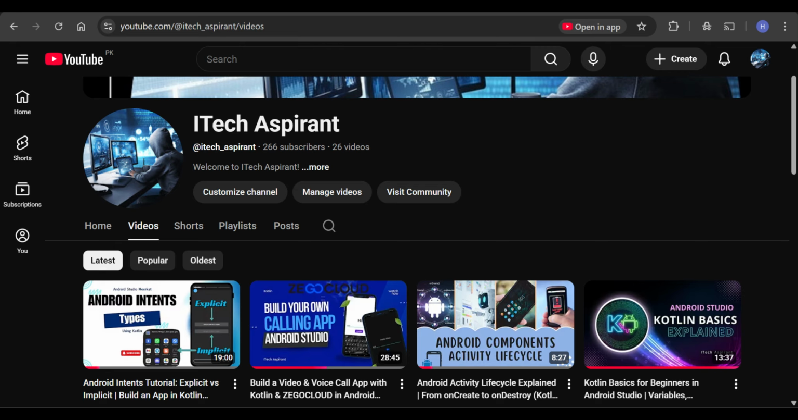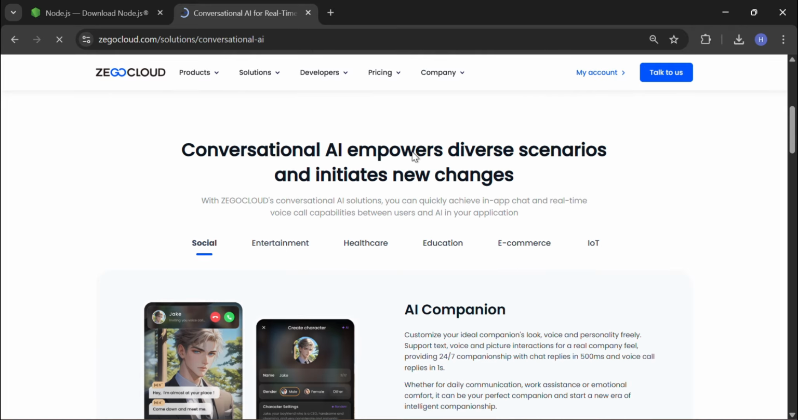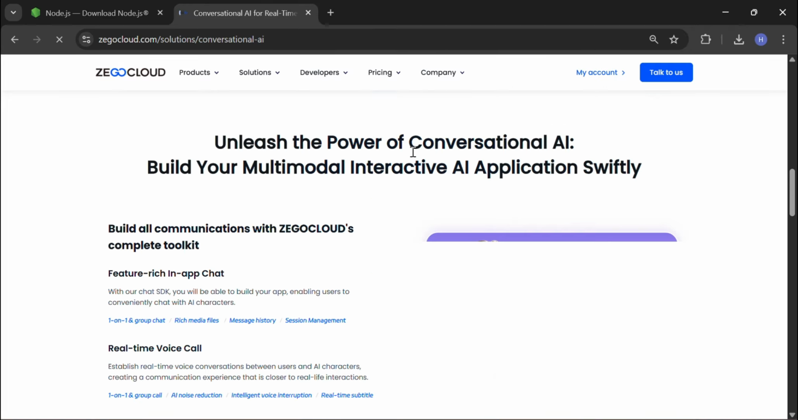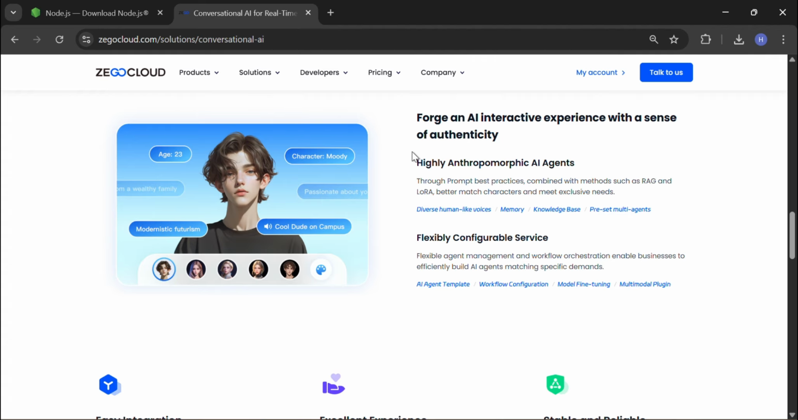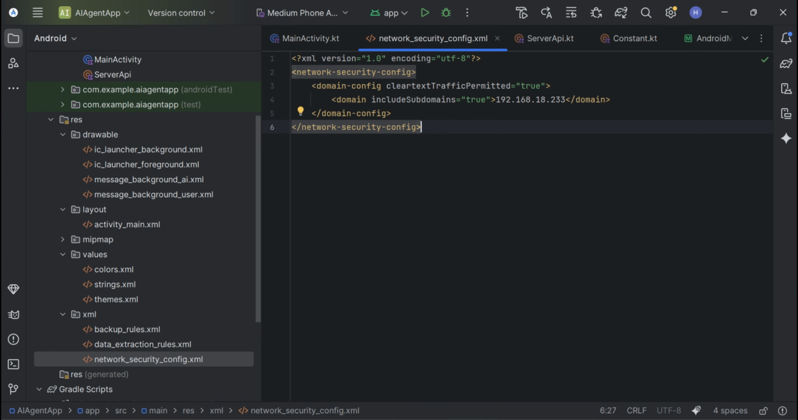In today's video, we're going to build something really exciting, a real-time, voice-powered AI chat application for Android using Kotlin and the powerful ZEGOCLOUD Conversational AI. By the end of this video, you'll have a real-time conversational AI on your phone. Don't skip any part, so you can avoid any issues and run it smoothly. It's easier than you think, and the result is amazing.